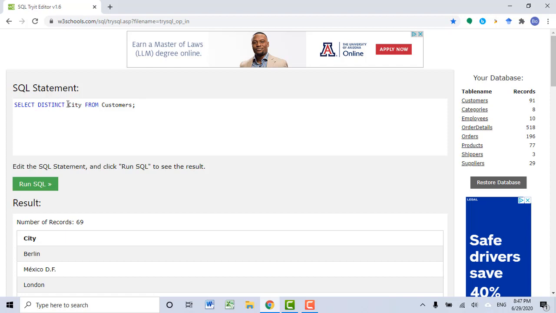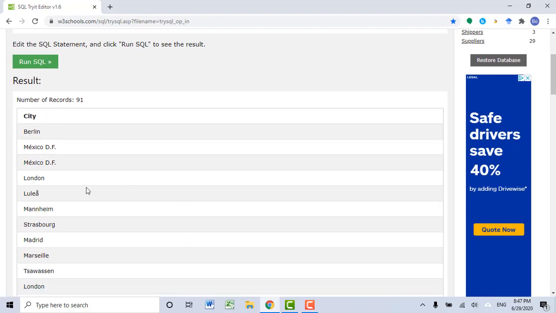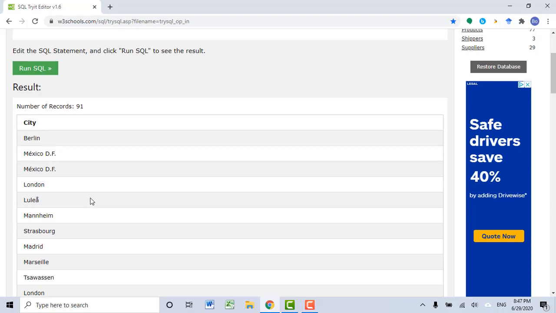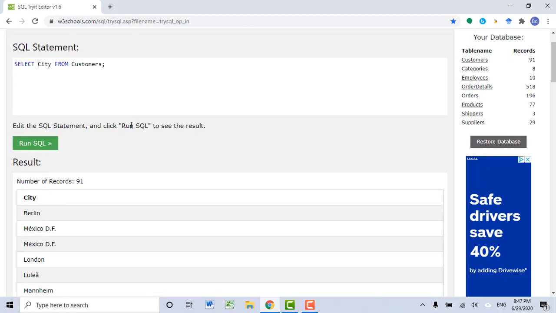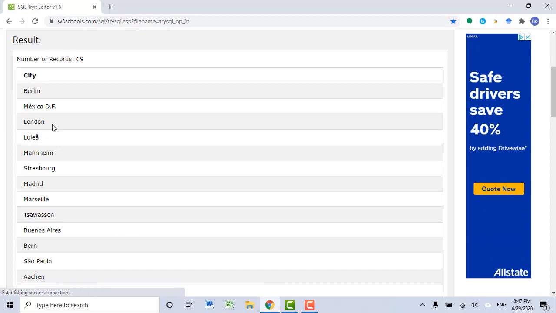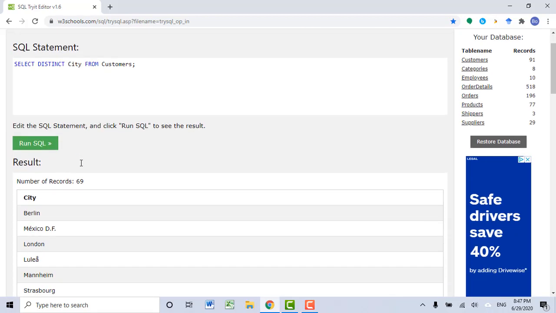What if we don't have a DISTINCT? Let's remove DISTINCT. And then you can see the data records with duplicates, right? We need to use DISTINCT if we want to find the unique data records. This is how we use DISTINCT. You see, we only have unique values. This is the DISTINCT function.